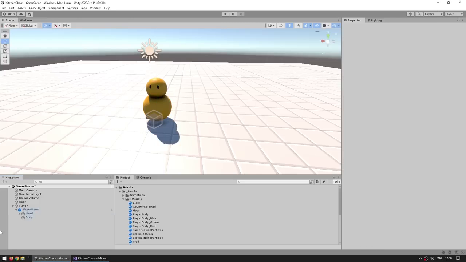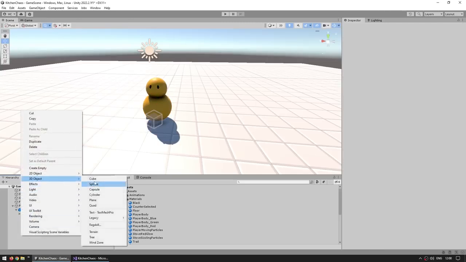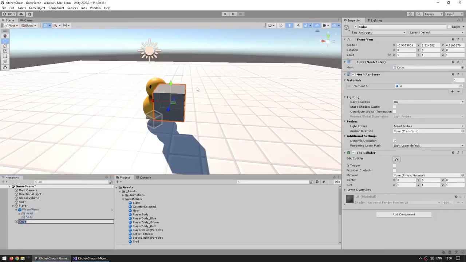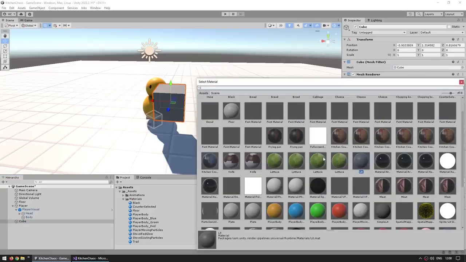For example, over here on the hierarchy, let's right click on empty space and create a brand new cube just to see it. So yep, there you go. It does create an object, and as you can see, it has a mesh filter and a mesh render. Now to apply a different material, you can click on this little circle icon and it shows you all of the materials in that project.